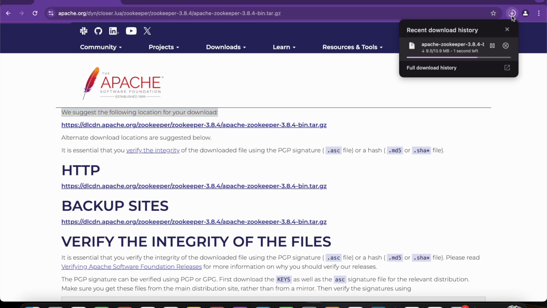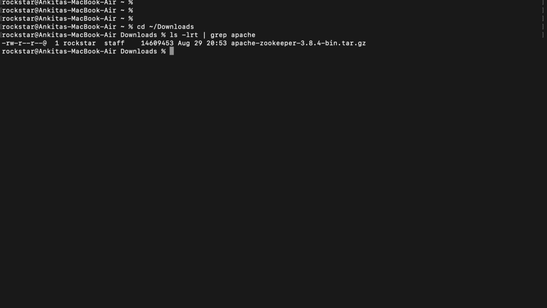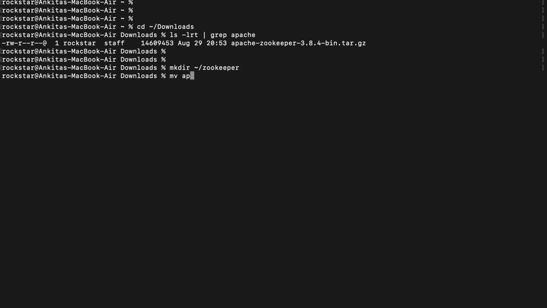Begin the download of the .tgz file. Once the download is complete, open the terminal or command prompt. Navigate to the Downloads directory and locate the Zookeeper.tgz file. Create a new directory to store all Zookeeper-related files. Move the Zookeeper.tgz file from the Downloads directory into this new directory.